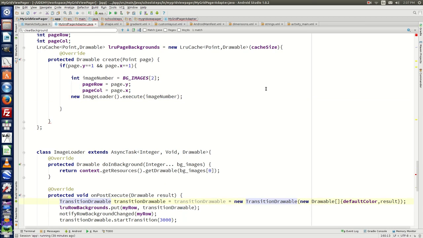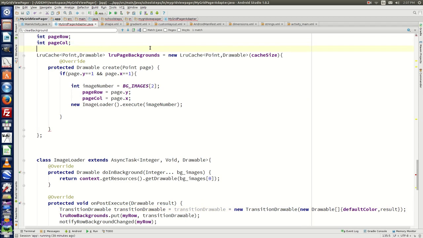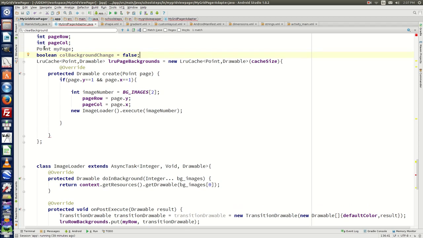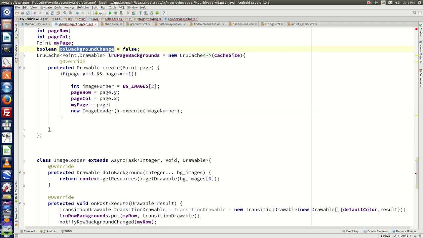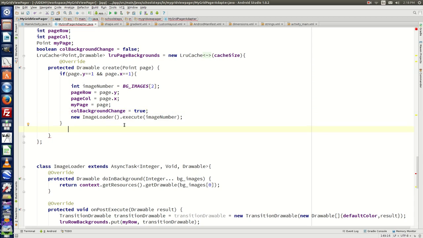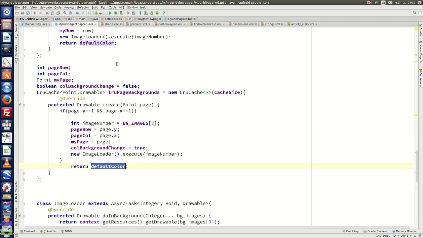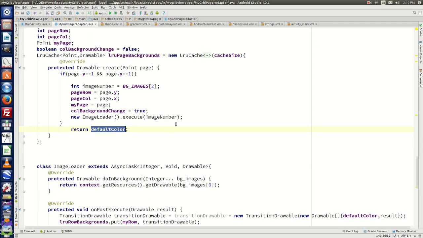Place a semicolon. Now next thing which we need to do is to define two more variables here. One is point and another one is the Boolean value, which is by default set to false. Now say my page is equal to page and call background change is equal to true. Now the next thing which we need to do is right here we need to place a return statement. So we need to say return default color. This is exactly the same as we did before right here. We'll talk more about this return statement after some time.